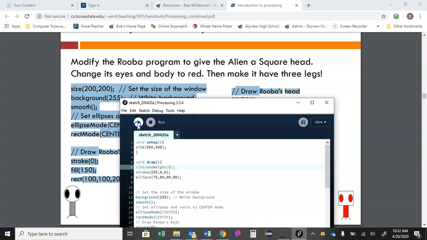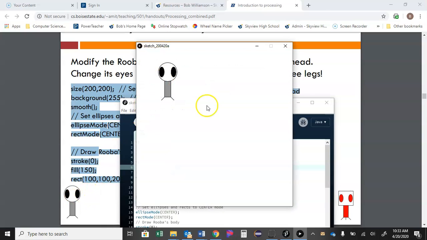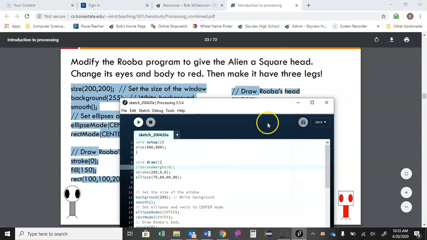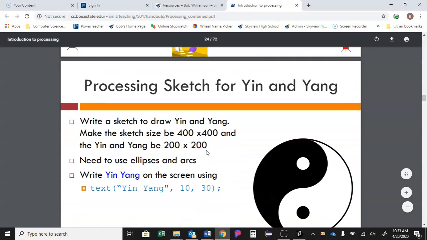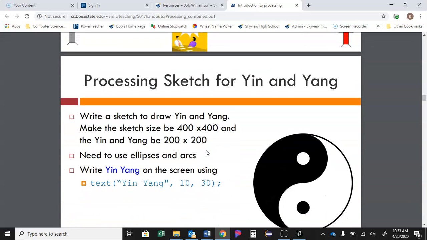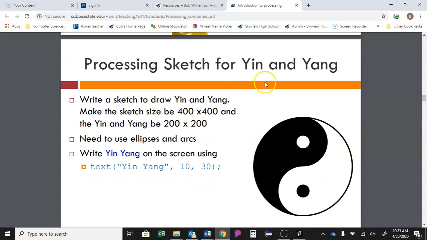So let's run this again. We should see that our Ruba looks a little different now. It looks more like the example there. Okay, so that's your little robot, and you can see how it is drawn there. Your job and assignment today is to produce a yin-yang sketch. Here are the specifications for that assignment.